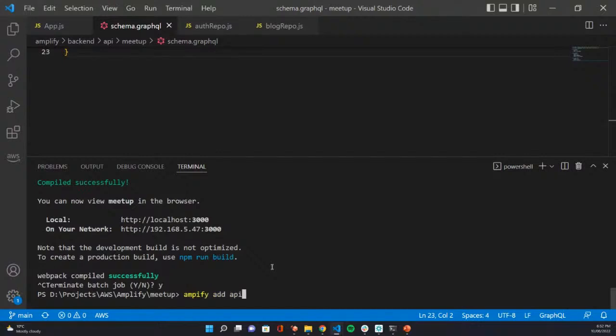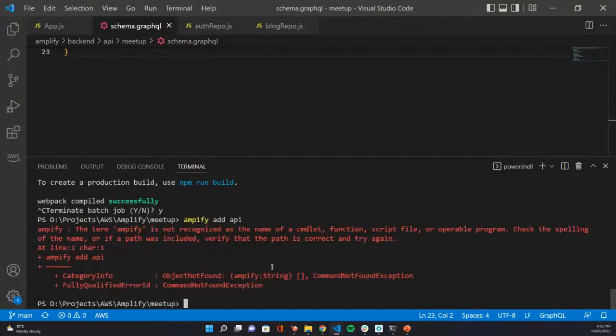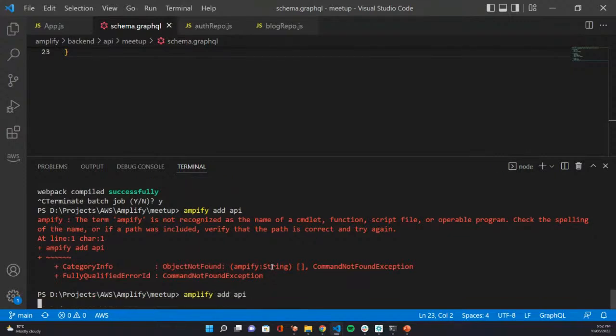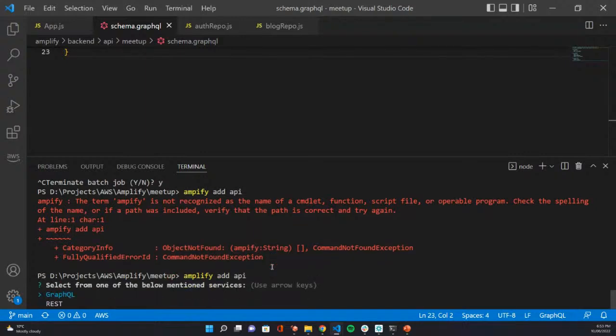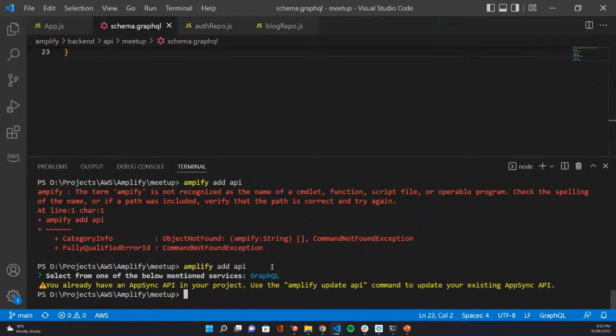add API. And, ooh, it doesn't like that. Why not? Amplify, because I spelled it wrong. Add API, and it's going to come up and say, what do you want? So we want a GraphQL, yes. You already have an AppSync API in your project. Use the Amplify update API. Okay, so that's a good point.